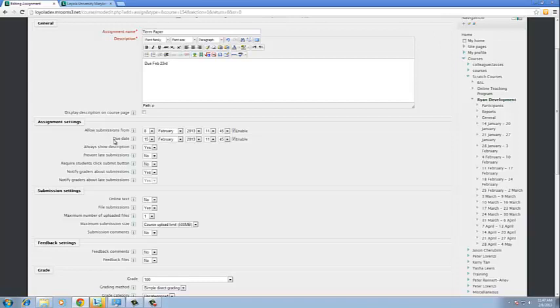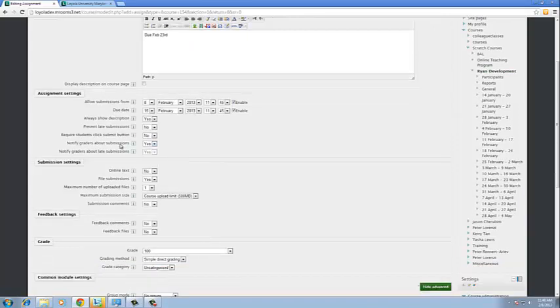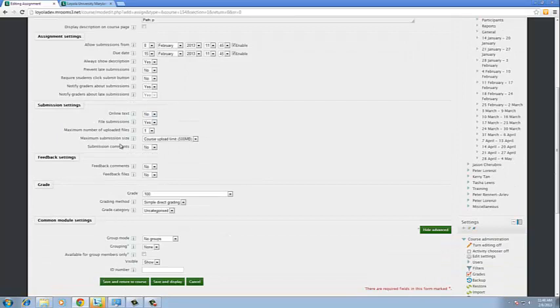Notify graders about submissions. This will let graders, whether a teacher or a teacher's assistant in the class, know that that assignment has been turned in by a specific student. And the next one is notify graders about late submissions. So this is a new tool that comes along with 2.3 that will immediately let whoever is grading this course, whether a teacher's assistant or a teacher, know that one of the students has submitted their work late. The submission settings are a little bit different as well.